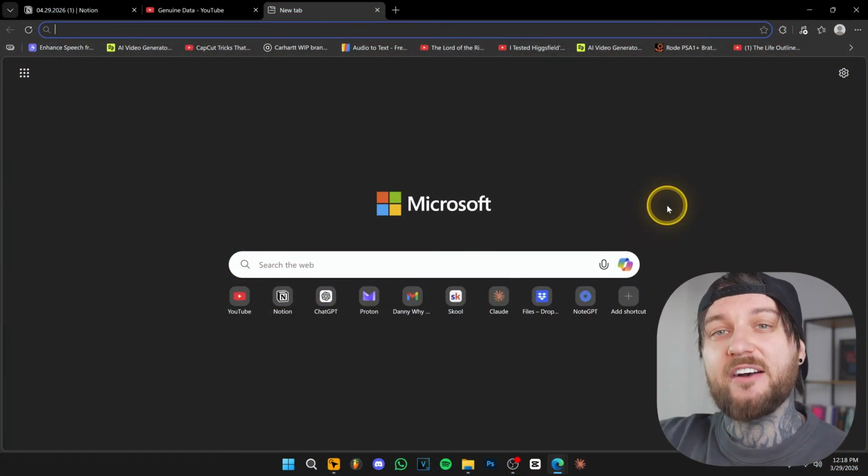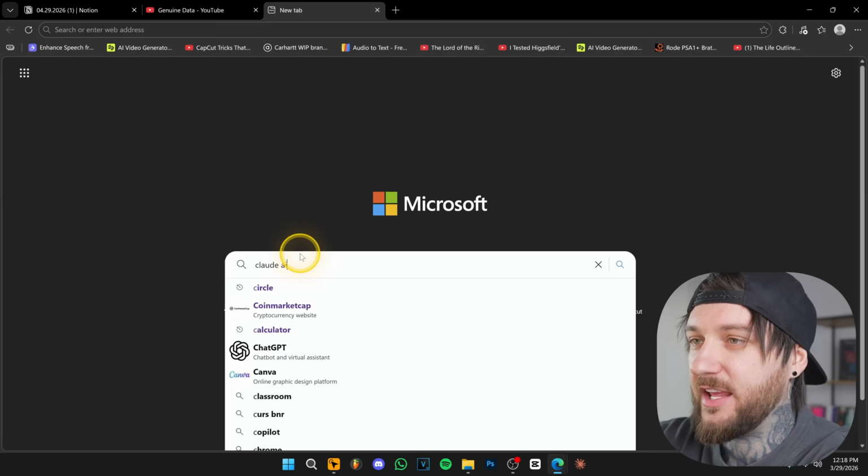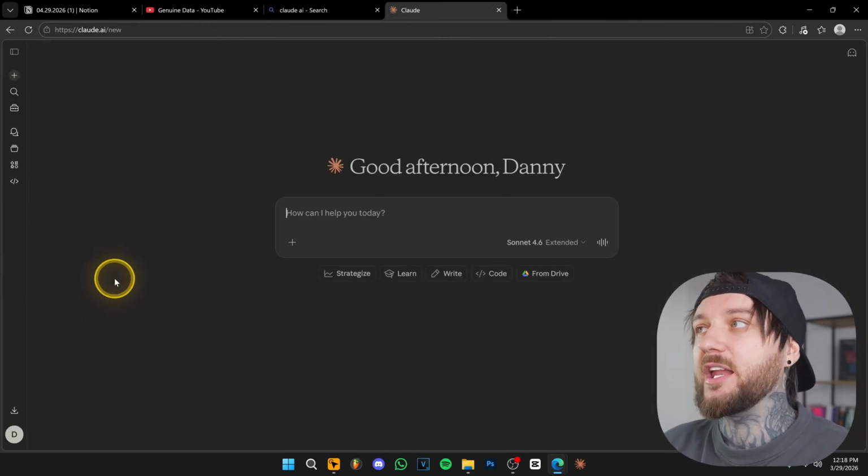Okay, the first thing we have to do is install Claude Code on our computer. And for that, you need a Claude account. If you don't have a Claude account, open a new browser tab and search for Claude AI. Go to their website over here and create a new account or log in with your Google account.